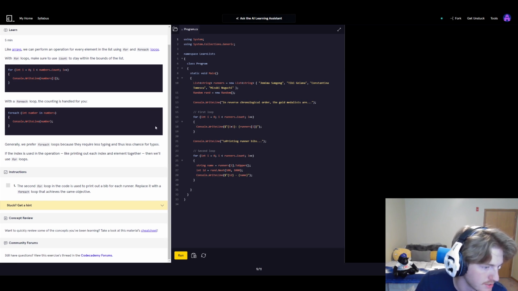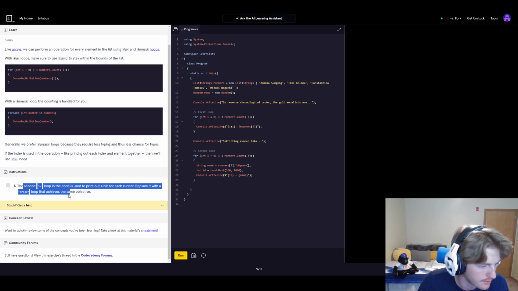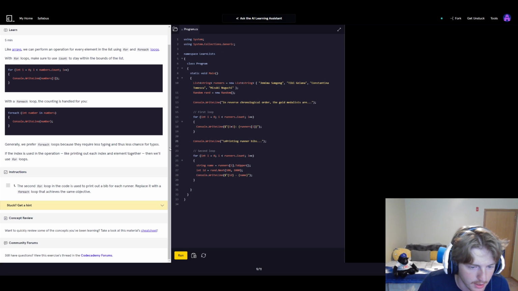If the index is used in the operation, like printing out each index and element together, then we'll use a for loop. The second for loop in the code is used to print out a bib for each runner. Replace it with a for each loop that achieves the same objective. So we want to do the second for loop. So we have a for loop here.